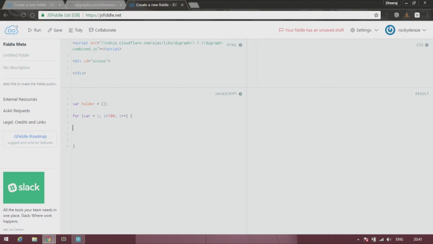So since we are working with an array, we'll use the function push frequently. So what I would like to push in the start would be an array. We push an array inside an array because the native array format works that way. So the first array that I'll be pushing would have two coordinates. One is i itself and the other one is Math.sin(i).